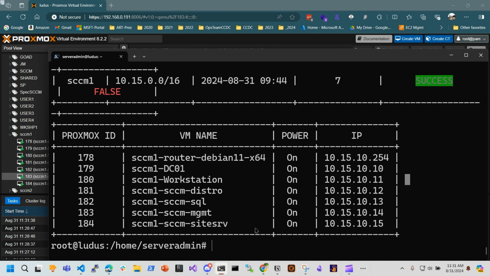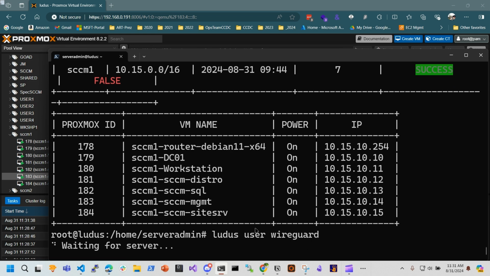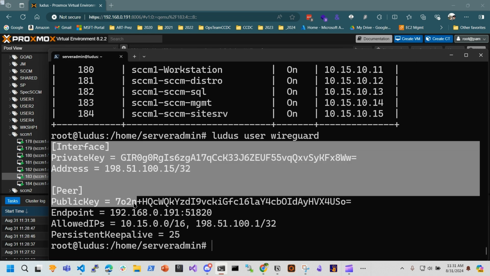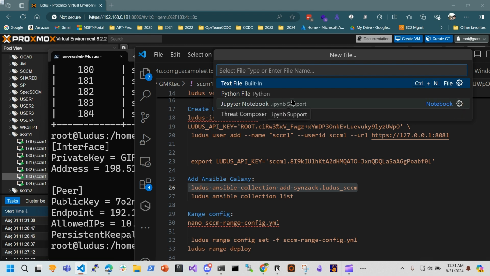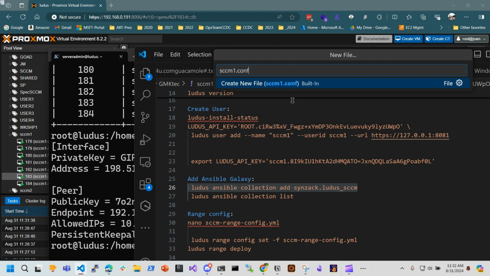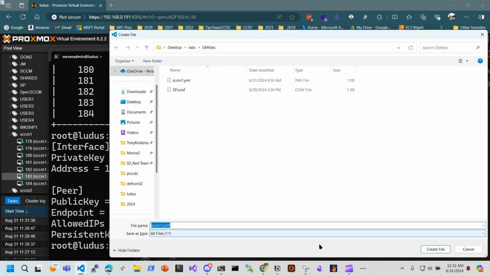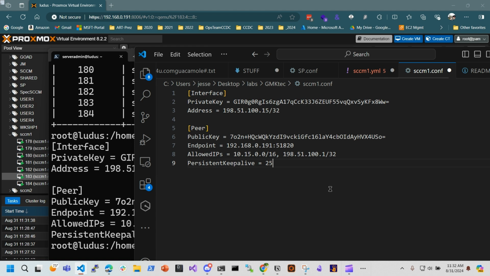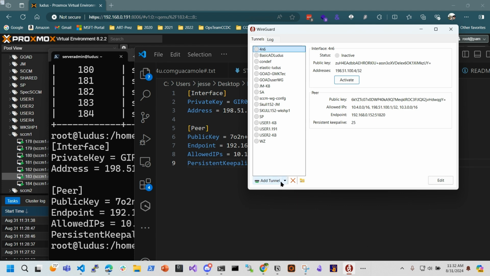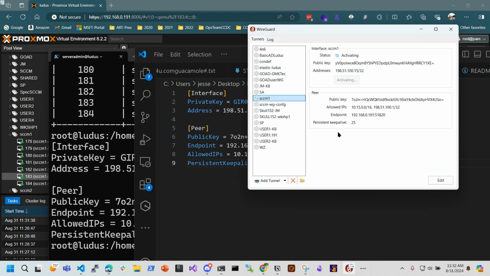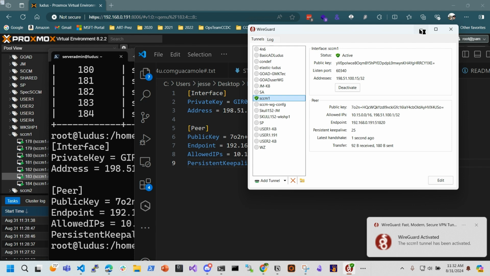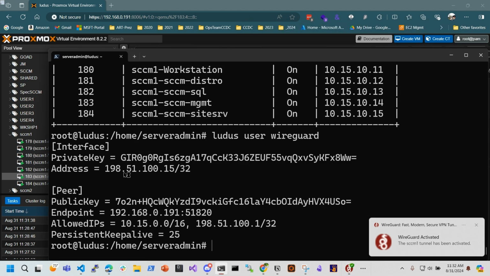So if we do Ludus user WireGuard, then we get the WireGuard config. Let's copy this, put it into a new file, sccm1.conf, paste it in here, and save. Find WireGuard, add the tunnel, here it is, added. Activate it, we're activated, that's great. And now let's get some RDP things.